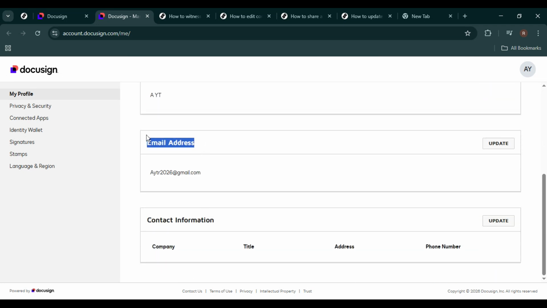Once you're on the profile page, you'll see different sections related to your account information. What you want to focus on here is your email address section. Go ahead and click on Email Address. This is where DocuSign stores the primary email associated with your account, and it's also the email used for notifications, document updates, and login purposes.